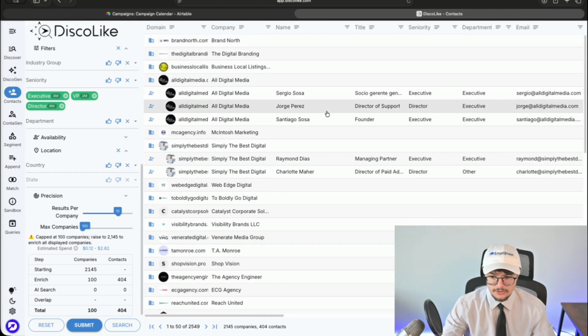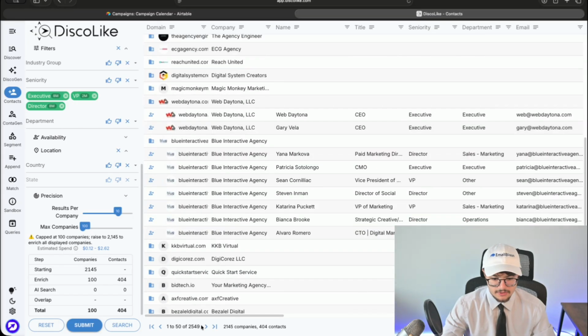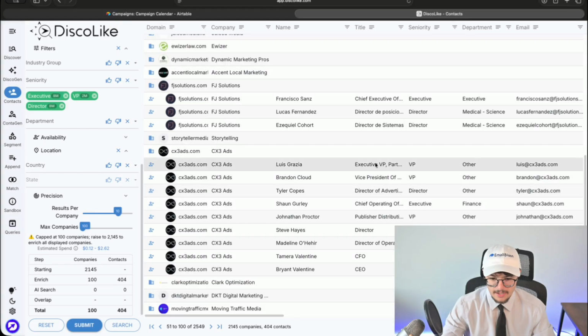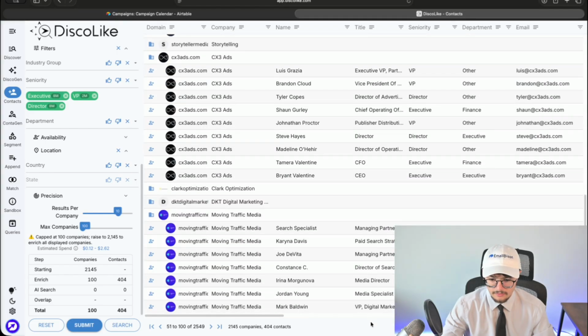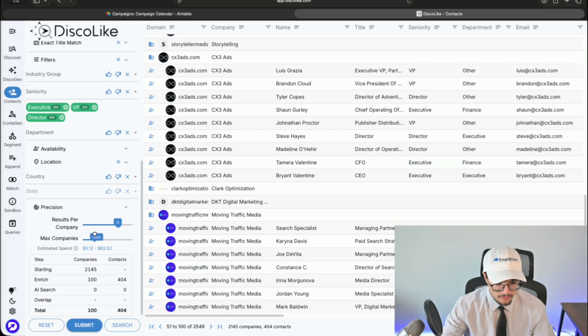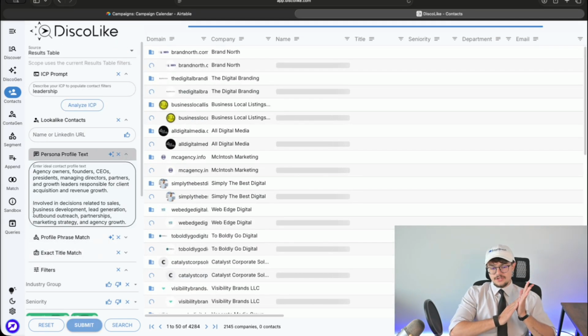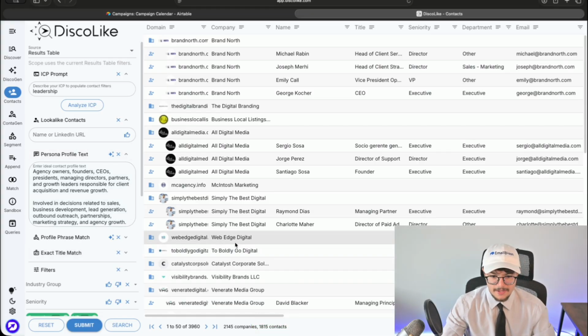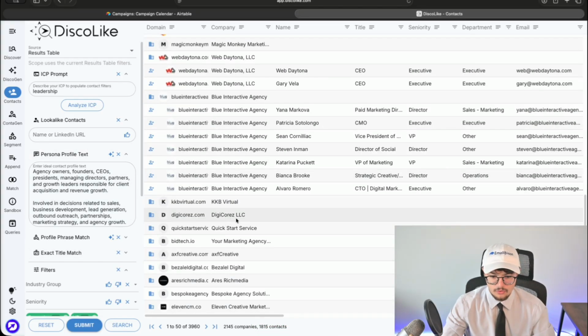So this looks to be pretty spot on here. What I would want to do now is just quickly spot check the next page, and then we'll exclude some of the ones that don't matter outside of Disco Like. So let's step this up now to all 100. Click submit. And for this type of industry, it's very common to be able to find the emails and contact information. However, for something that's not as easy to find, as you can see here, look, Web Edge Digital, the digital branding, DigiCores LLC, right?